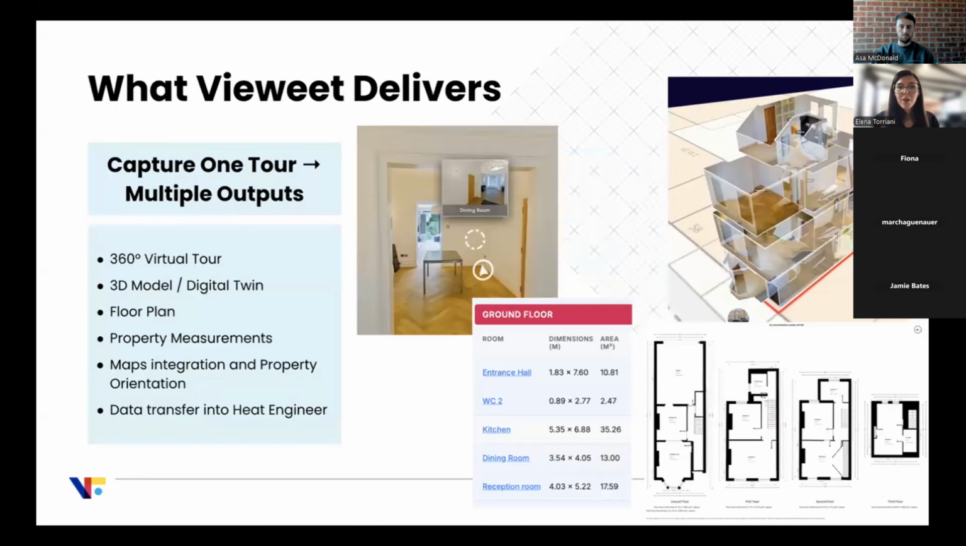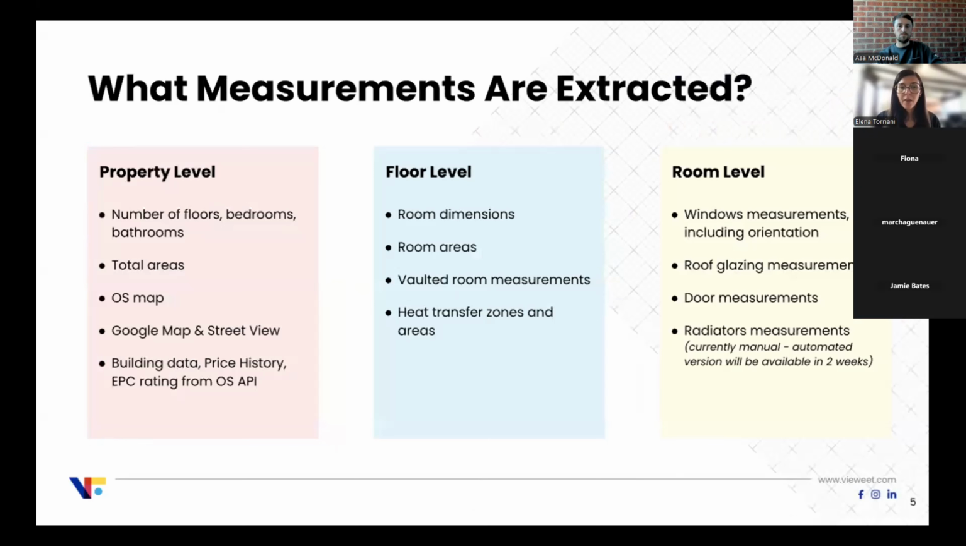With one simple virtual tour, you will get multiple outputs. With Vieweet, we deliver 360 virtual tours, a 3D model or digital twin, a floor plan, all the property measurements, different maps, integration and property orientation, and all the data transferred into Heat Engineer software. We are currently extracting a different set of measurements at different levels.